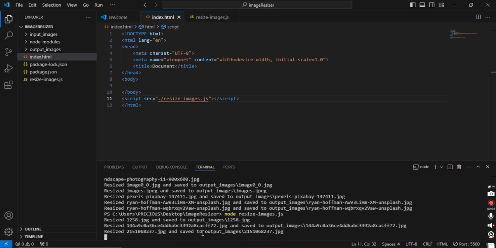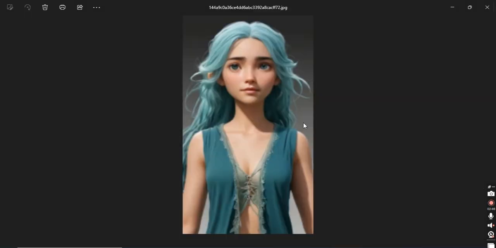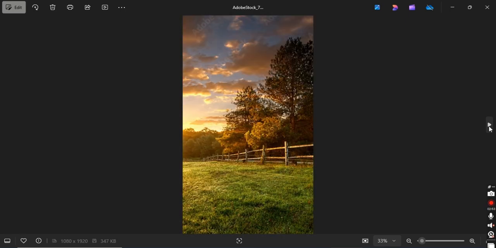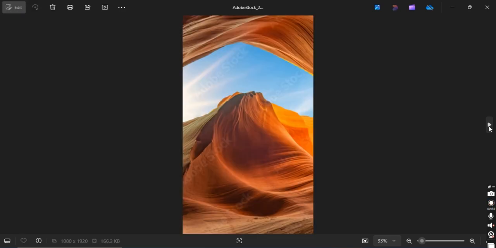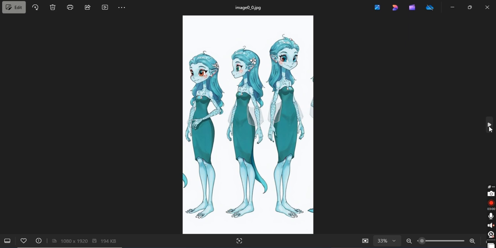Once again, the Sharp library will seamlessly resize our images, this time to a portrait size perfect for phone or mobile views. What's great is that we've achieved all of this without any prior knowledge of graphic design or the hassle of using an image editor. Sharp takes care of everything in the background, making this process simple and efficient.